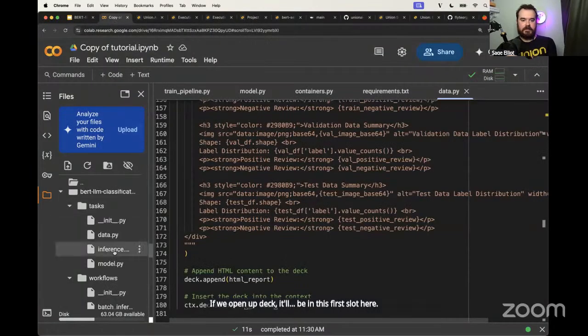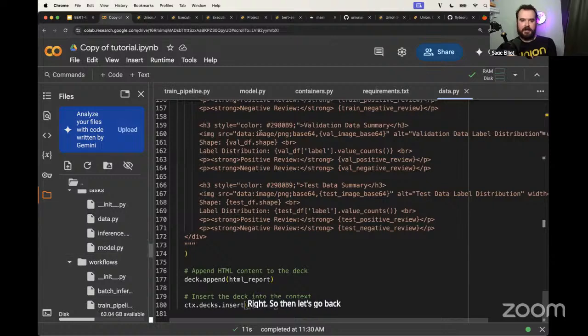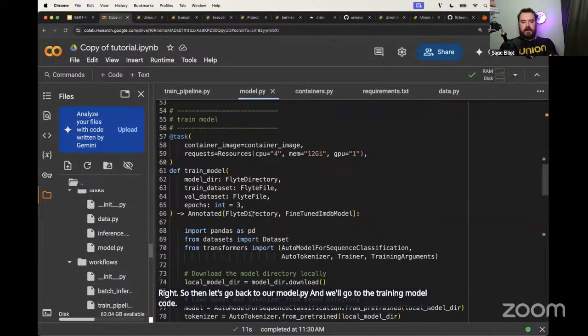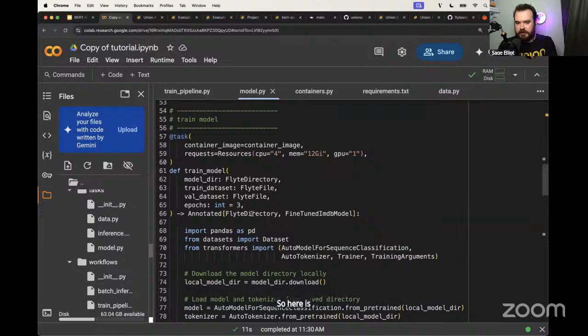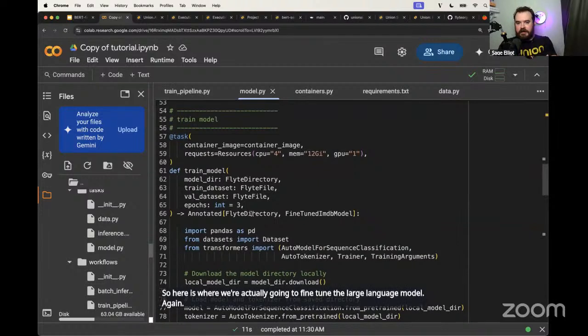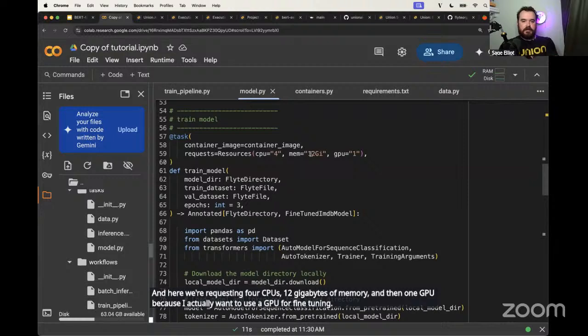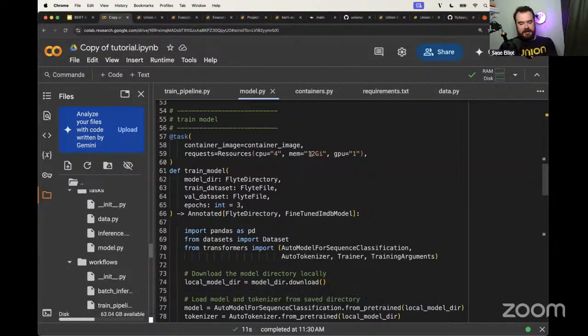All right, so then let's go back to our model.py, and we'll go to the training model code. So here is where we're actually going to fine tune the large language model. Again, you could do this with different types of LLMs as well, not just the BERT one. And here we're requesting 4 CPUs, 12 gigabytes of memory, and then 1 GPU because I actually want to use a GPU for fine tuning, which if you did it on CPU, it might take forever.